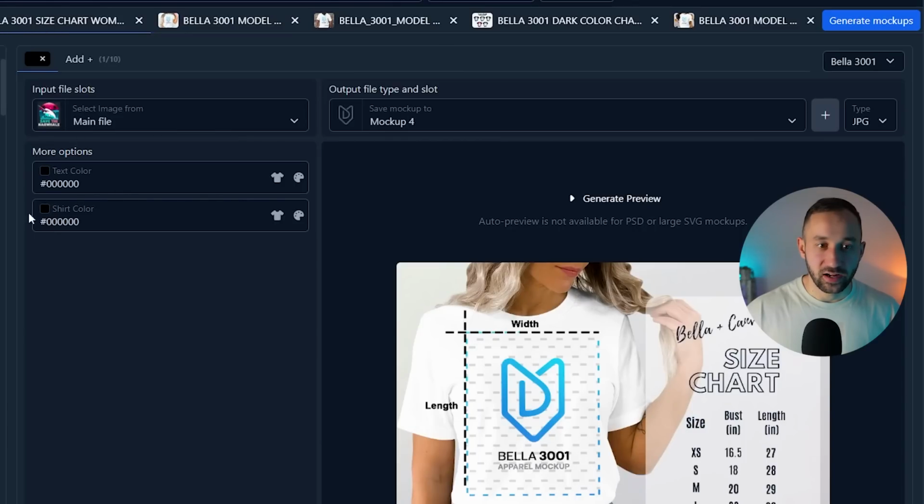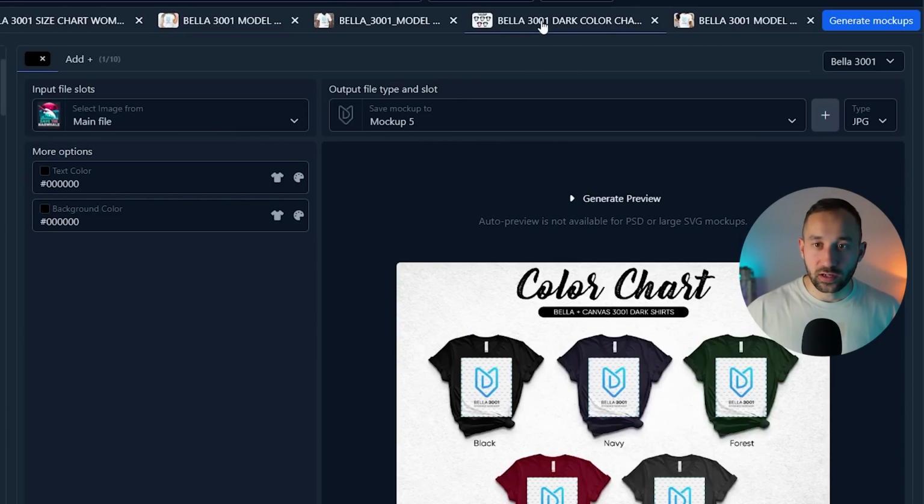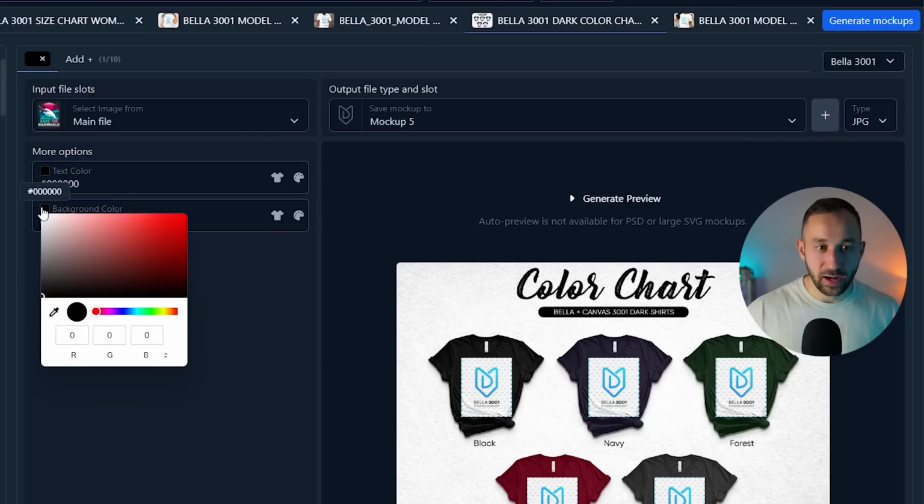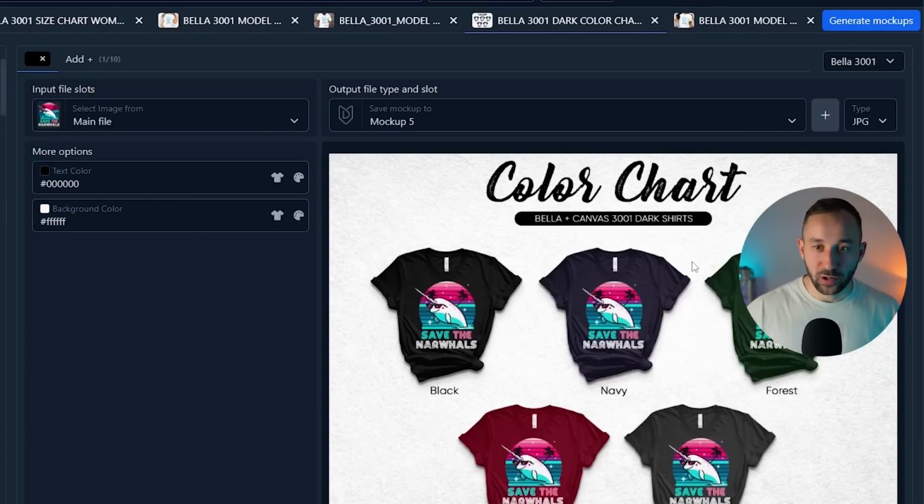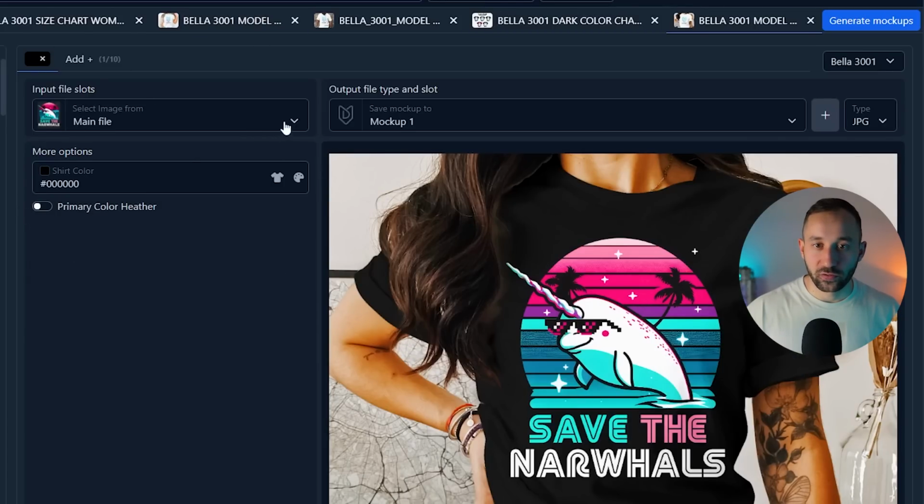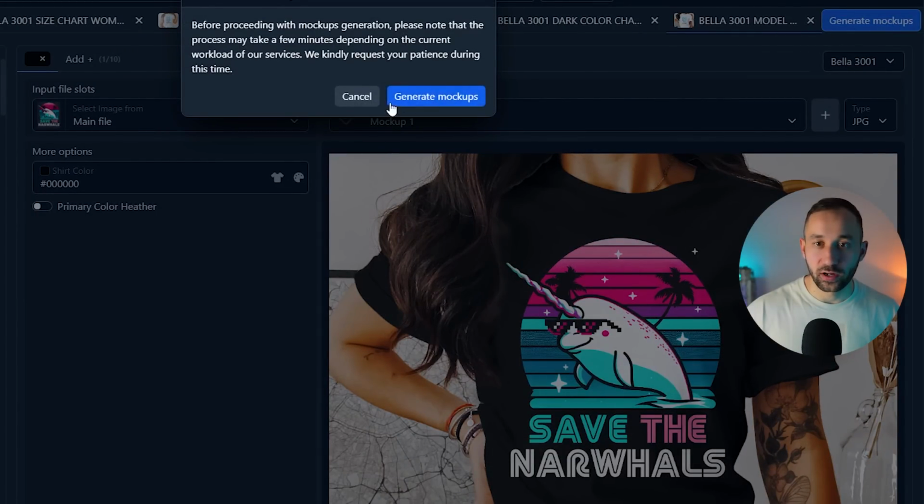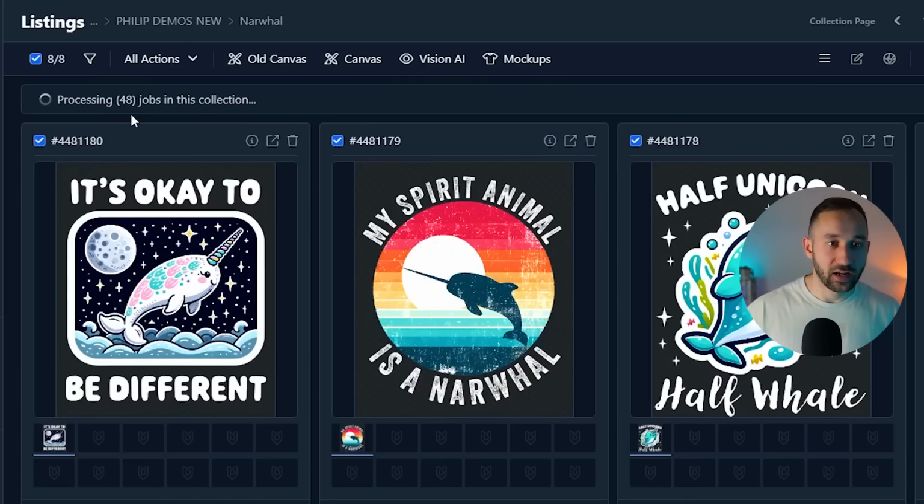And the size charts, this should also be fine. Let's generate a preview with the color chart right here. I would change the background color to white. Yeah, there we go. That works well. And once you've got everything configured, just click on generate mockups in the top right corner, confirm this action, and then as you can see, it's now added 48 jobs to the queue. So it's generating 48 mockups.